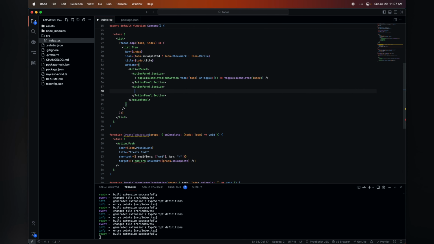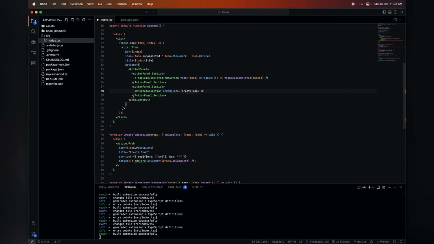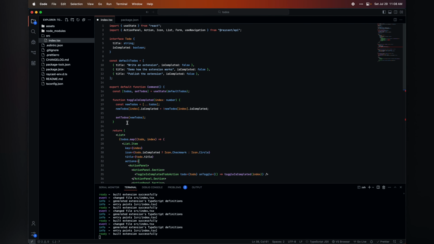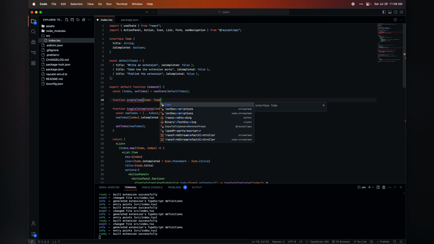And we'll use this create to-do action and on complete equals. I guess we're going to have to handle it up here as well. So we'll create a function called create to do, and we'll handle it that way. So we'll do a function. I guess we'll call it create to do. To do.